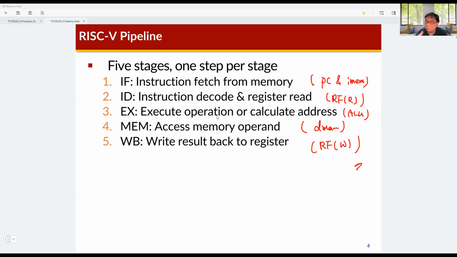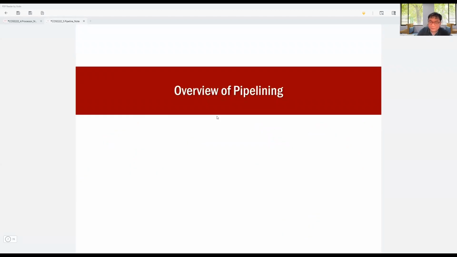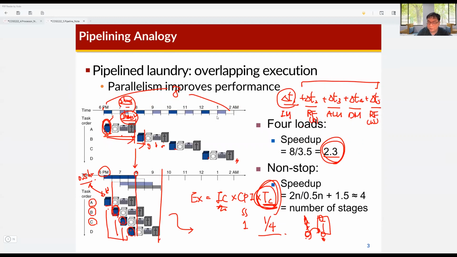This pipelining is a very important topic in this course. I hope you surely understand this pipelining architecture. Okay, I'll stop here.